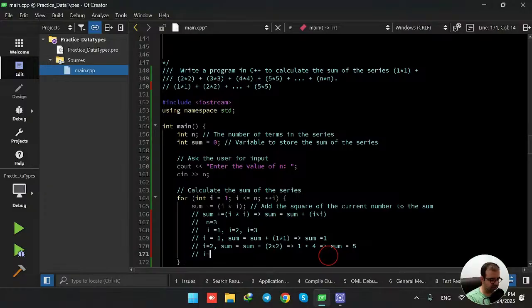In the third iteration, which is the last iteration, because we assume that n equals 3, for example, we are going to have sum equal sum plus 3 multiplied by 3. This means that 5 plus 9. 5 comes from the last iteration of sum, so sum equals 5 already. And then 3 multiplied by 3 is 9. Therefore, we are going to have the sum equal 14.